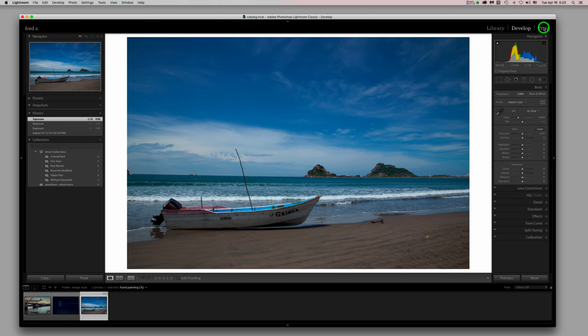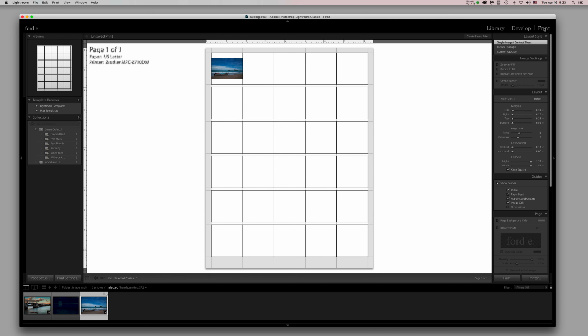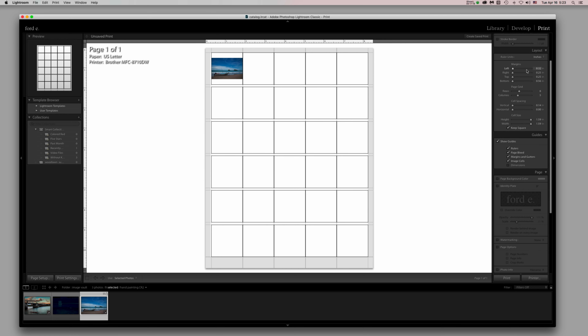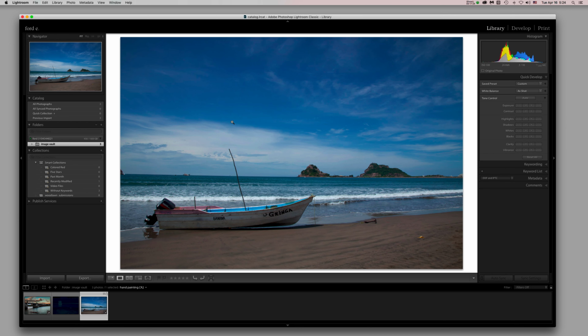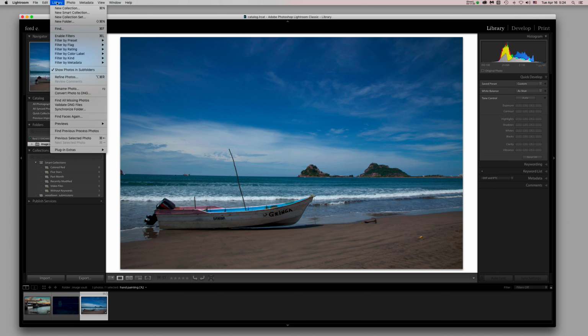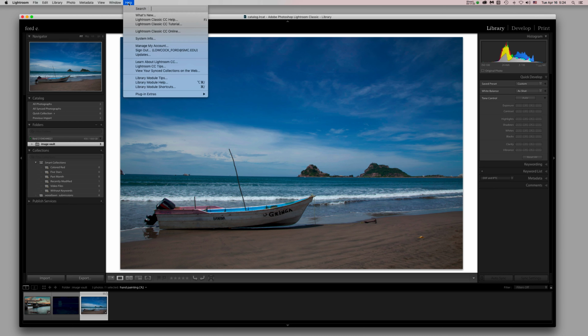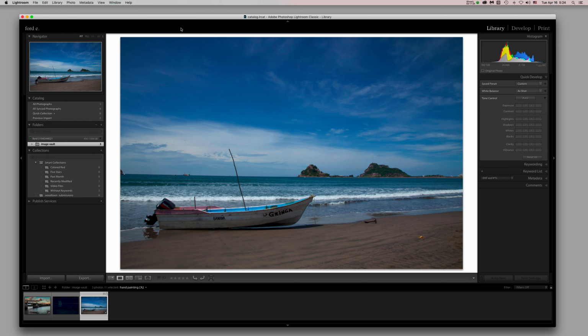If I come up and click on print for the print module, it jumps into the print module and we have the various panels on this right side. I'm going to click on library. So really the interface, I know I didn't go through the pull down menus, it's not what this is about. It's more about helping you to get started.